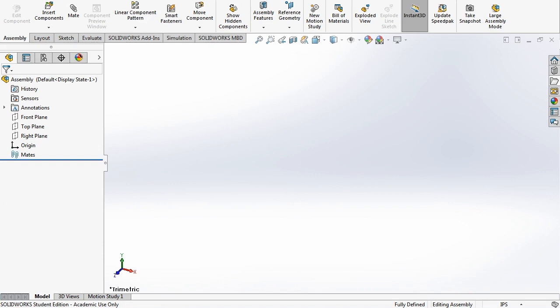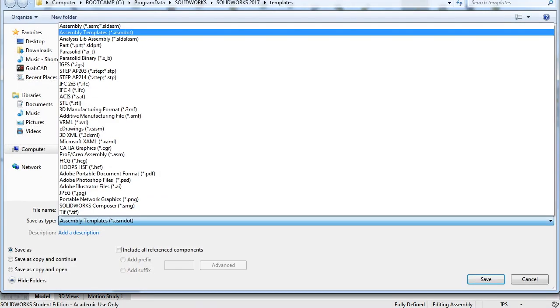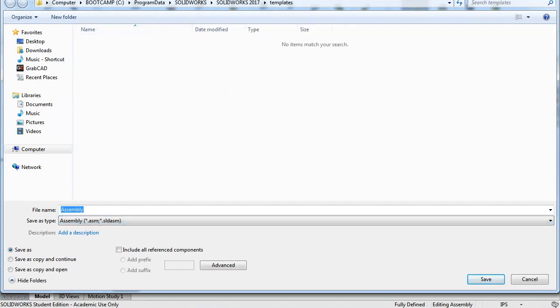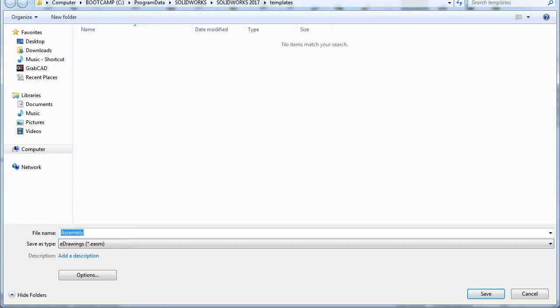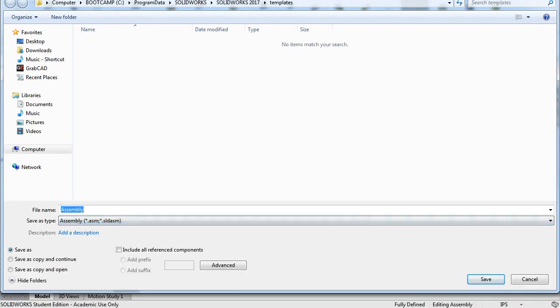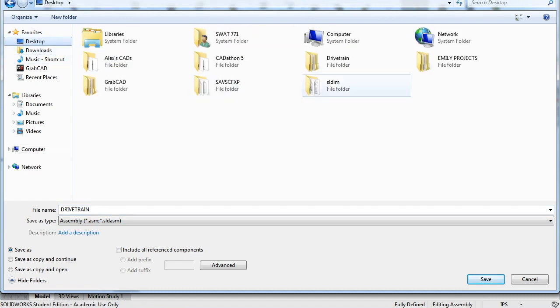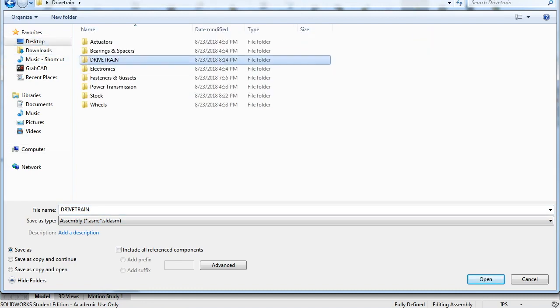And you'll also see that it's in like this kind of file. I'm going to put it back into assembly. That's what it should be. And this is our drivetrain assembly. Ooh, whoops. This is our drivetrain assembly. So just go ahead and name it drivetrain and save it into the project folder.